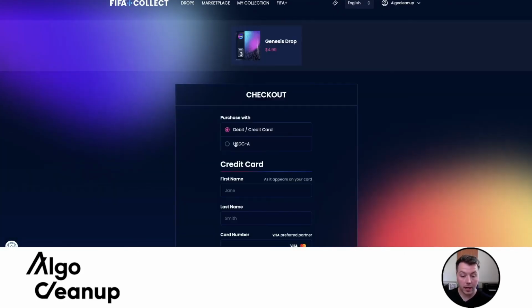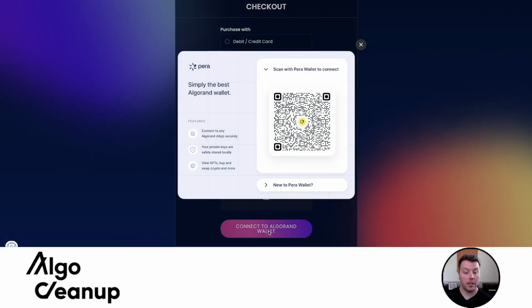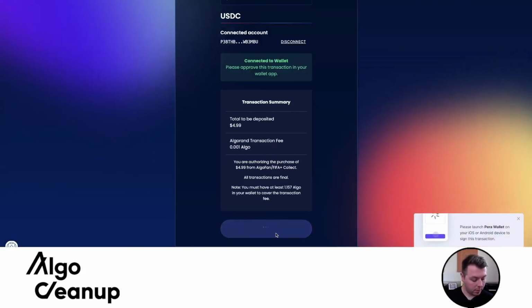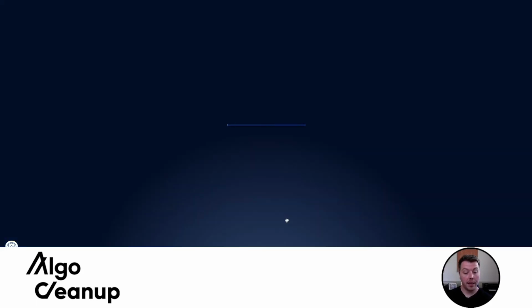So let's go ahead and click buy now. You can see USDCA, a way to purchase. And so you just need to connect your Algorand wallet and we can click purchase with Algorand. We'll accept it. And we can open the pack.